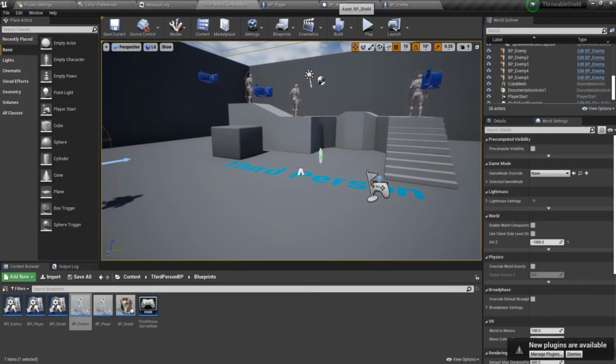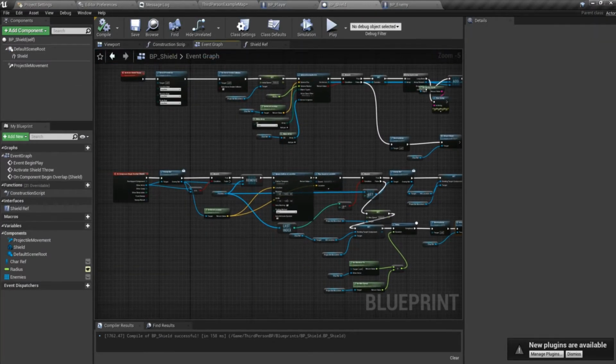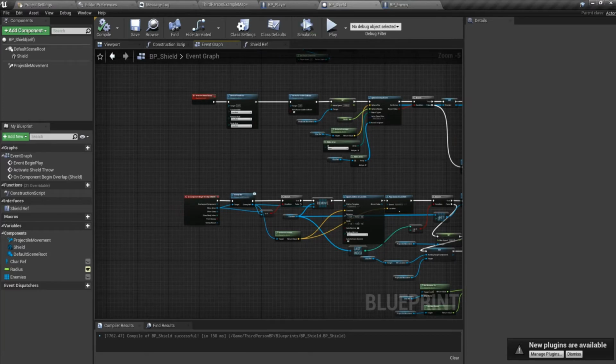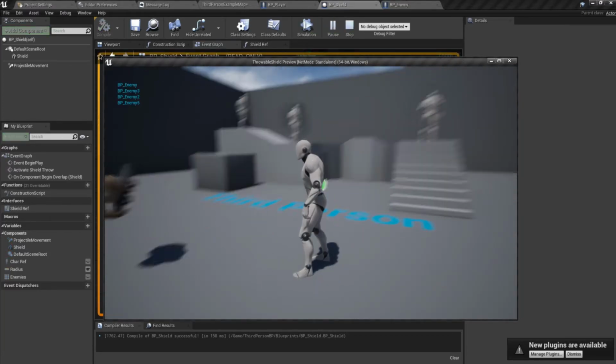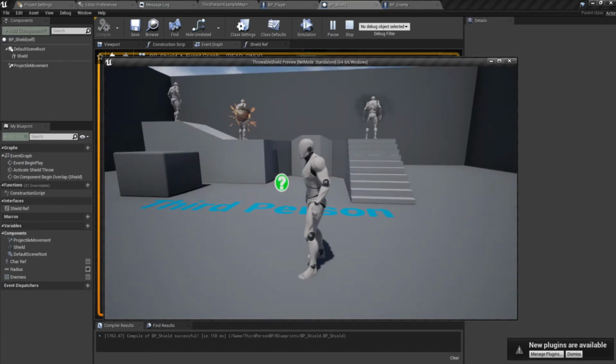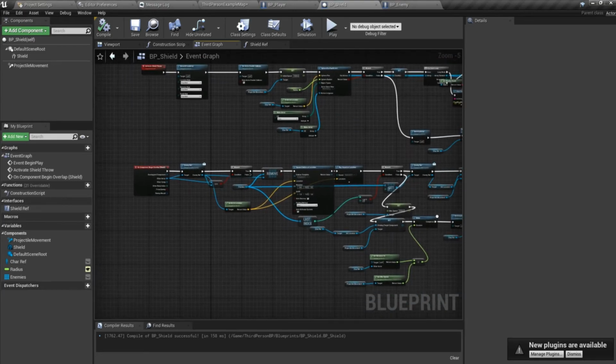Okay, I forgot to do one thing. That would be, right now if we throw the shield, it does not look that professional, you see. It's not rotating or anything at all.